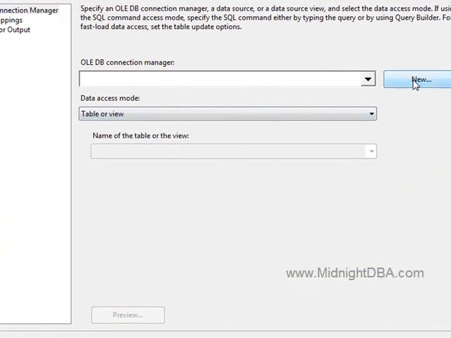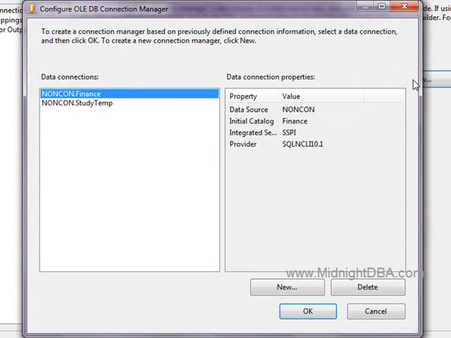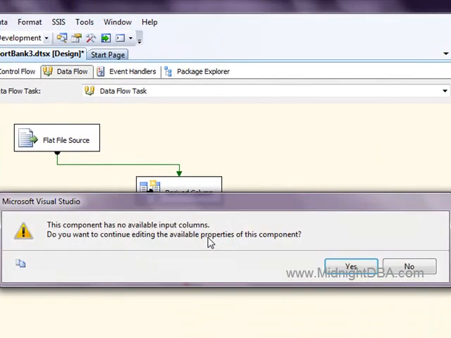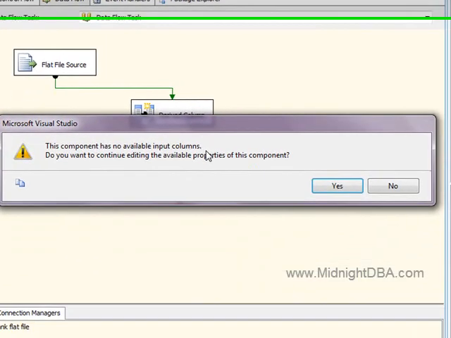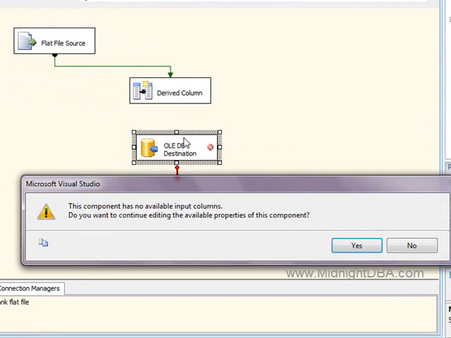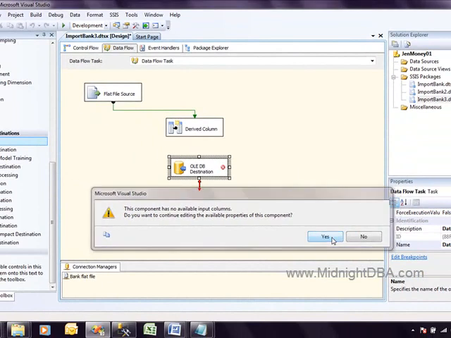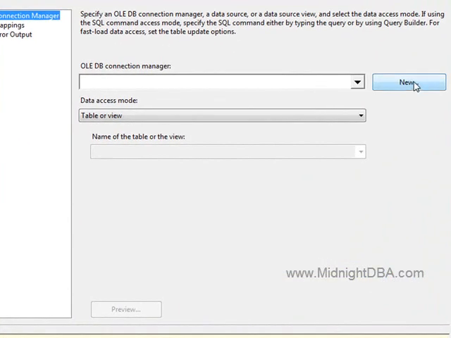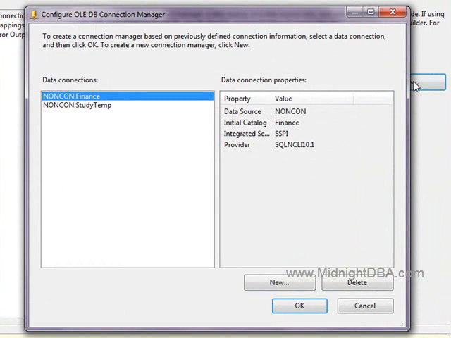You can also create a new connection from here. Let me go back and show you what the error was talking about. I double-clicked on this, and it said it has no available input columns. Well, I haven't connected derived column to it yet, and that's fine. I'm going to ignore that for now and go back and do it in just a sec. Right now, I just wanted to show you that you can create a new connection, if needs be, from inside one of these tasks. As it turns out, the connection I need has already been created.